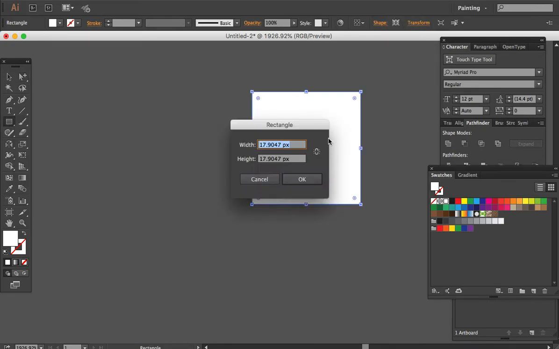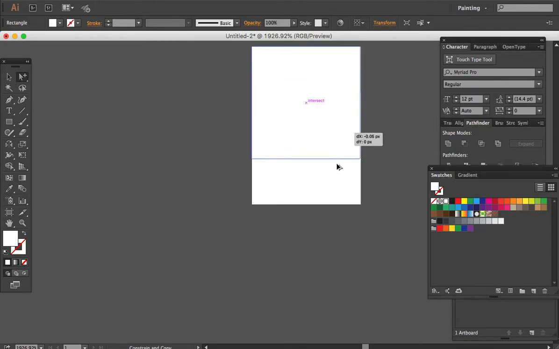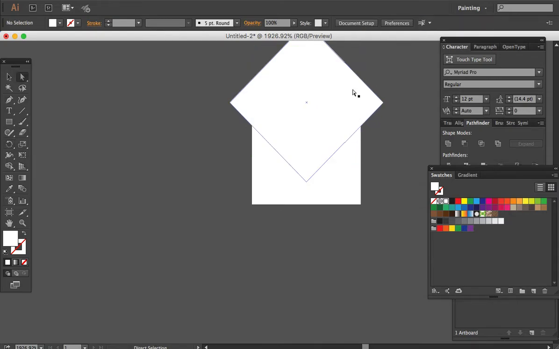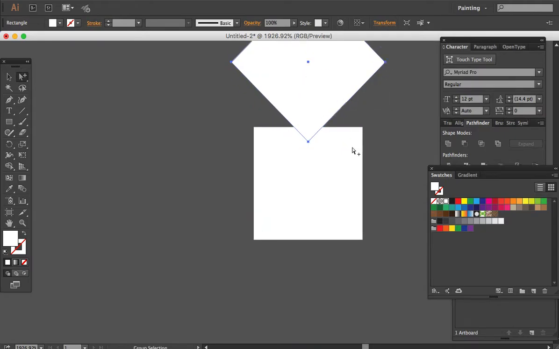Then duplicate: copy paste, or drag and hold Shift and Alt or Option to duplicate. Now carefully rotate. Oh, we have duplicated. Carefully rotate that square and move it at the top.